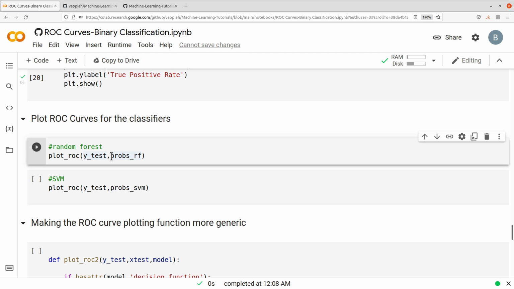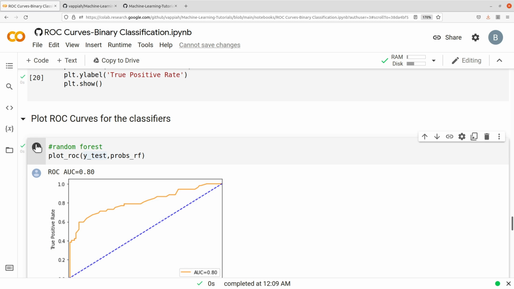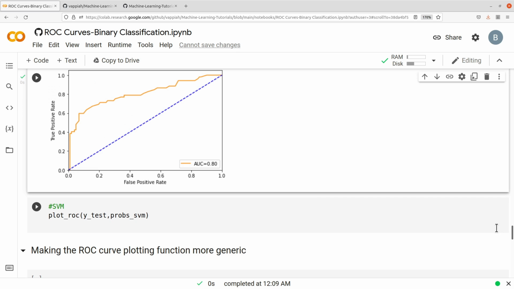Okay, so the probability, I made mention that different classifiers will have different ways of doing the extraction. So that is what this does here. So let's run this to get the ROC curve. Okay, so nice one. We have the ROC curve here, and the AUC value is 0.80.